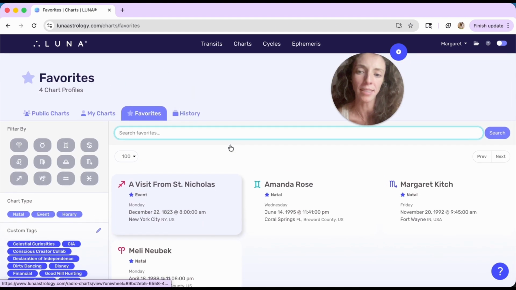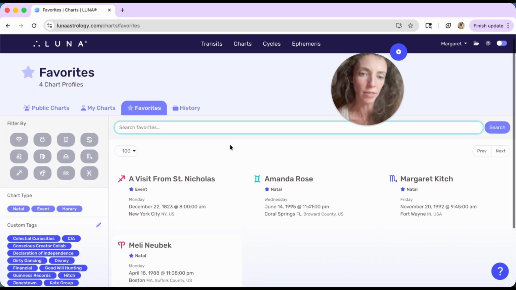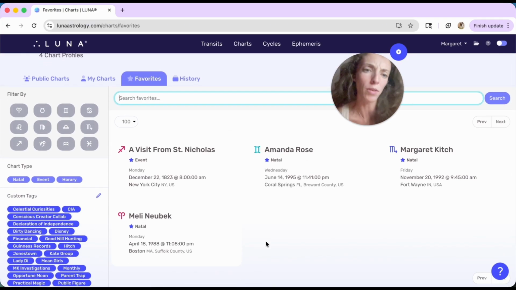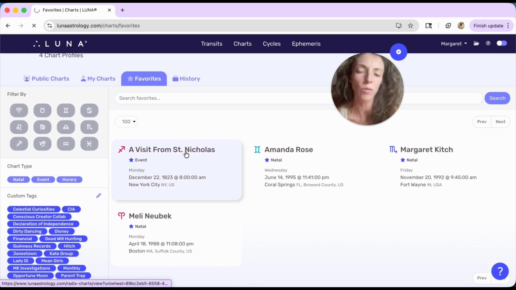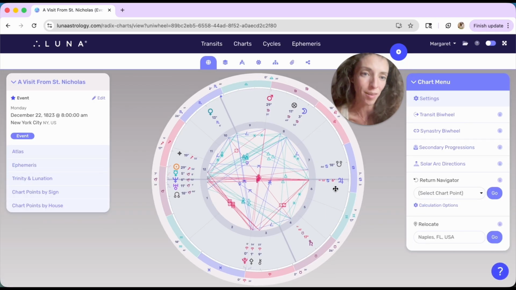Another way that you can access your favorited charts, and I should mention before we move away from here that if you click on the chart, it will pop up. That just seemed too simple for me to gloss right over.